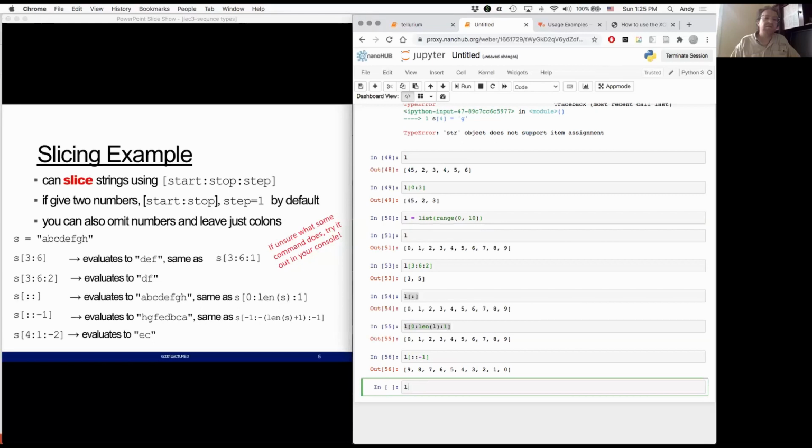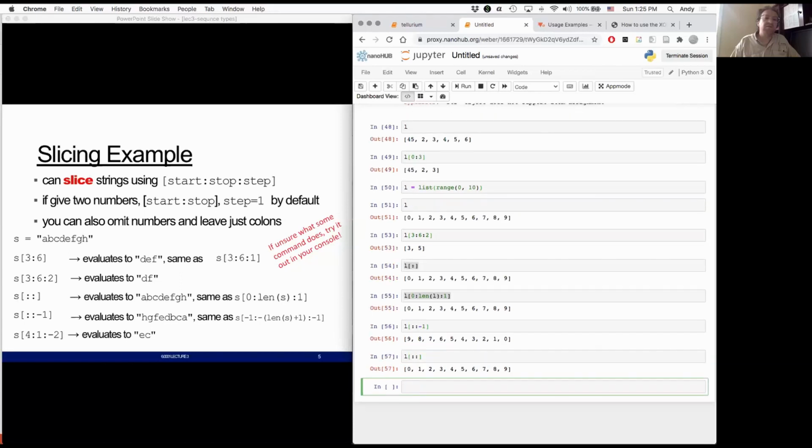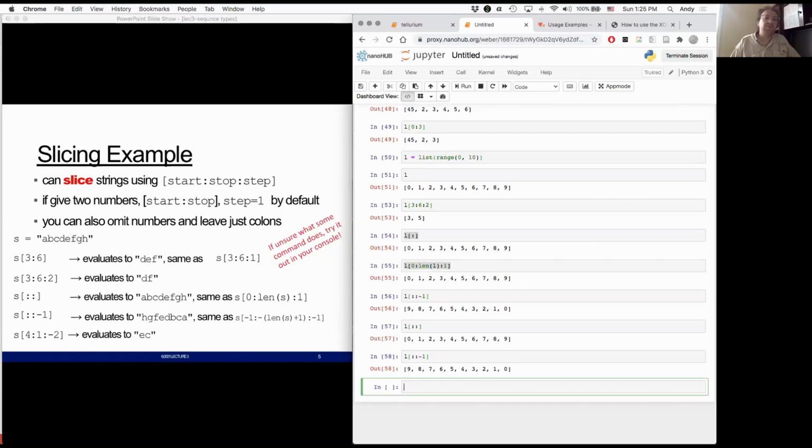So L colon is a list in forward order. L colon -1 is reverse order. And I strongly suggest you do not try to remember these colons. Don't remember that. The only thing you have to remember is this one basic thing of what they actually mean.